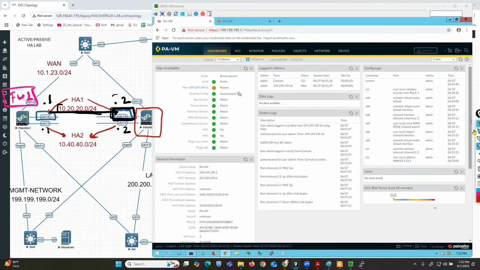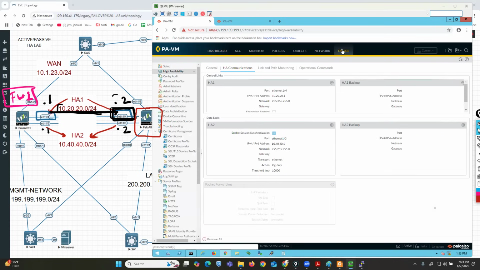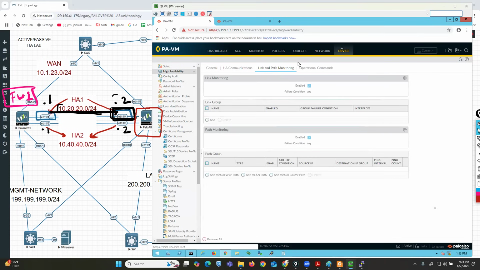Let's go to the active box again and go to the device tab. Now I'm talking about link monitoring and path monitoring. We can monitor our LAN interface and WAN interface. If you want to go with the link monitoring option, go to the device tab, then the high availability tab, and then link and path monitoring.